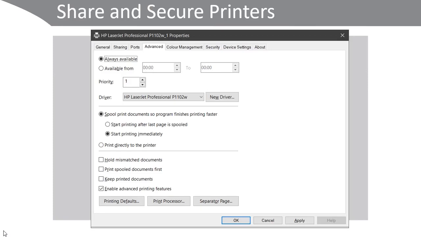The only reason to change this to start printing after last page is spooled is if you want other users to be able to print their shorter jobs whilst the large job is busy rendering. Because obviously once the first page starts to print, then nothing else can print until the entire job is complete.